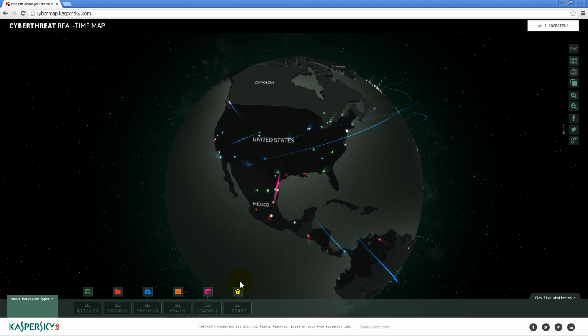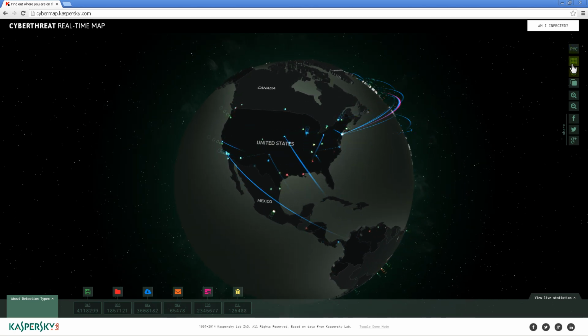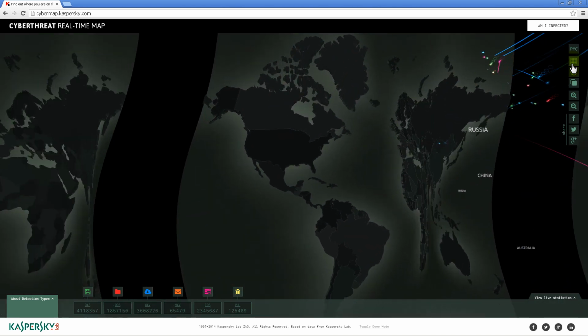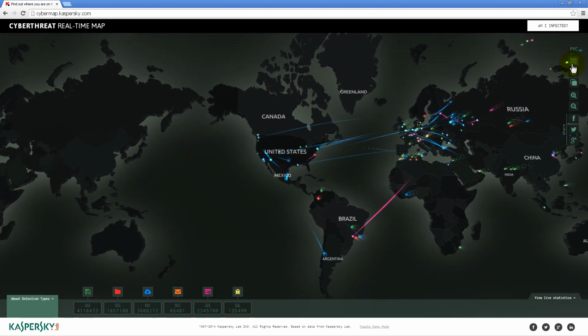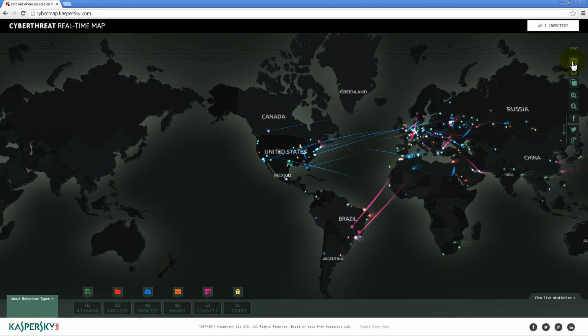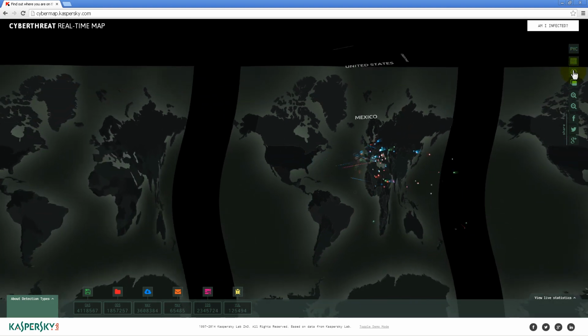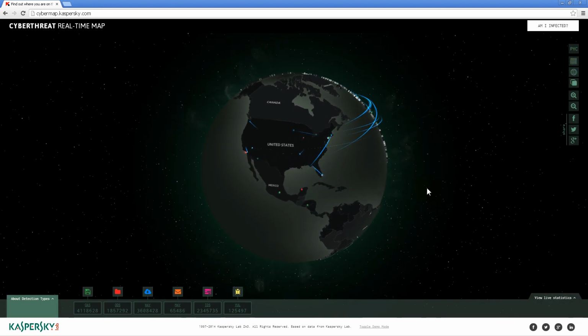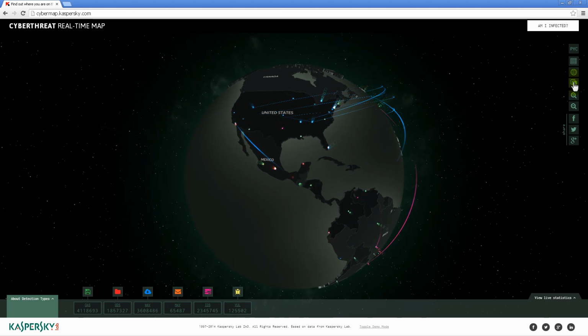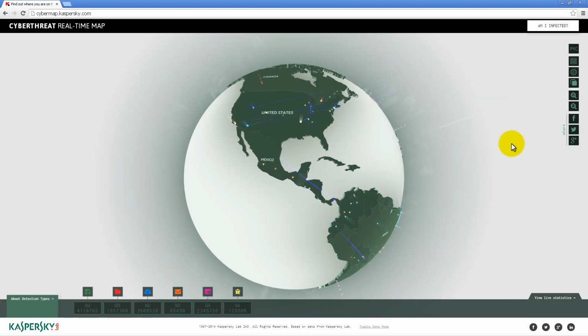That's pretty cool. If you don't like the circular map, the globe here, you can make it flat, which is pretty cool as well. I mean, either way is fine. Click on the globe, I'm back to a globe. If you click on that, you can change the background.